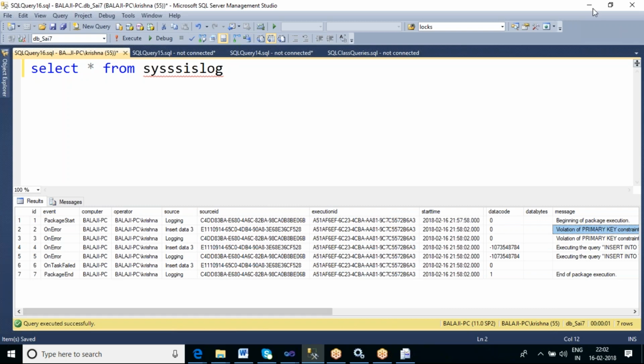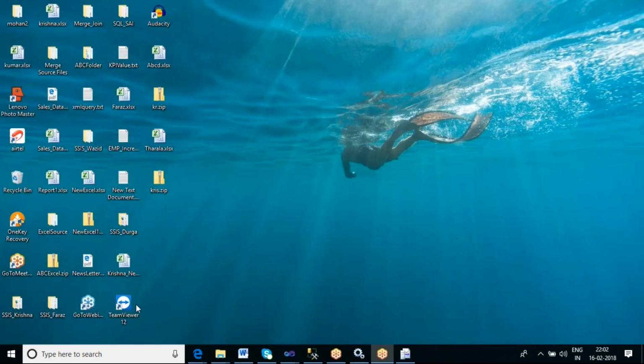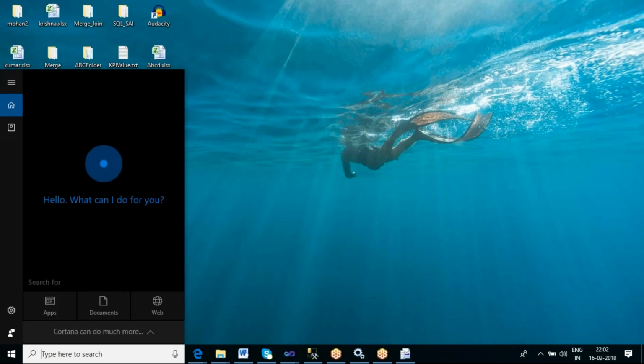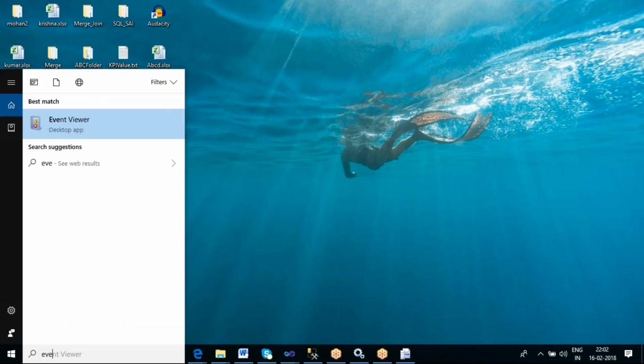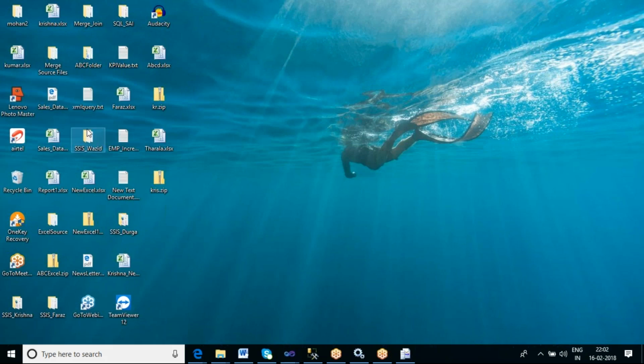Now we have one more thing called the event viewer. In the event log also we are showing it. In order to see the event logs, we have an Event Viewer application. Using logging, we are able to store the information in the event log also. So let us see how we can see that error information inside the event logs.